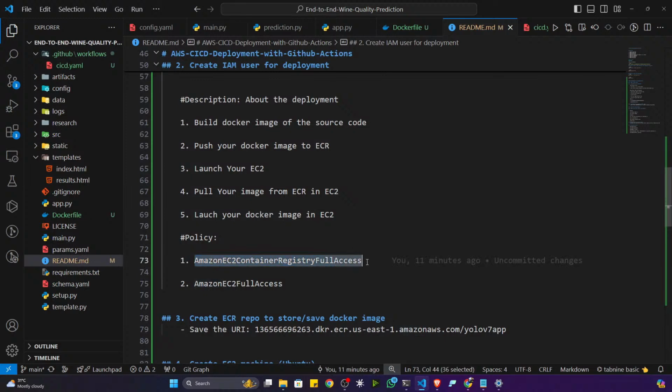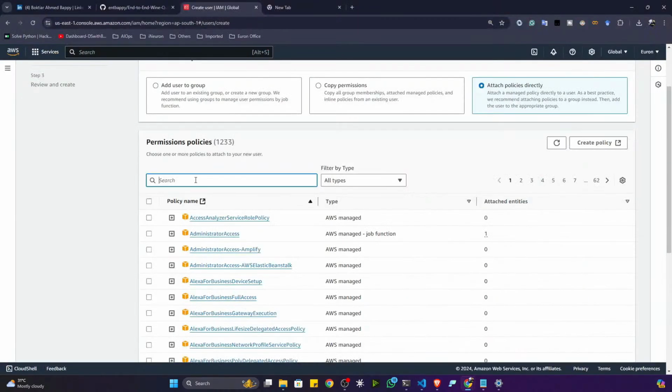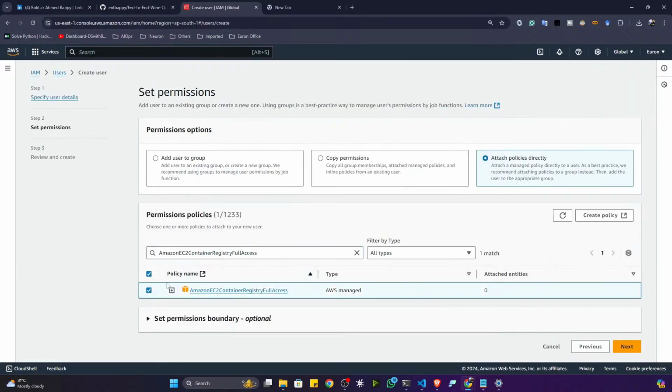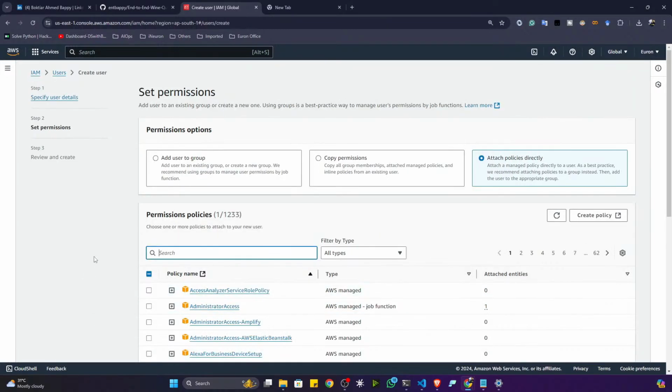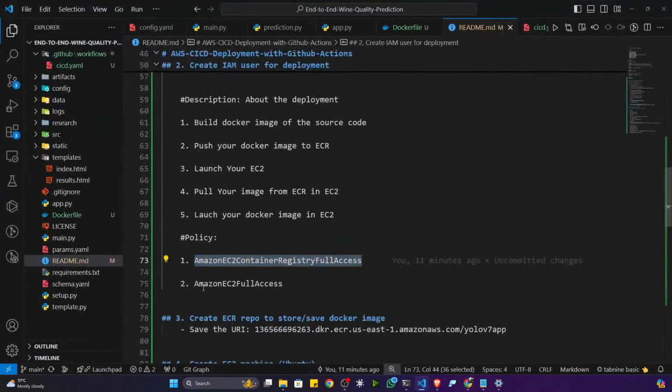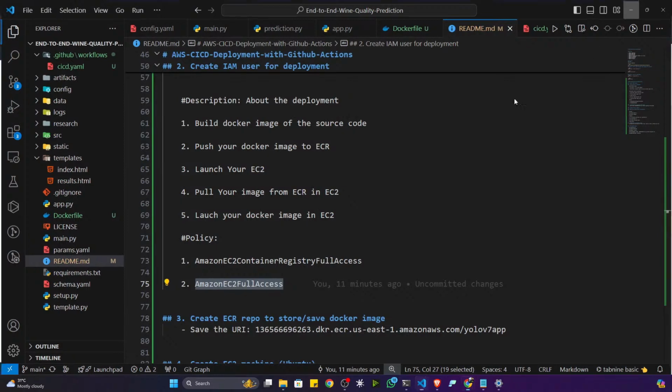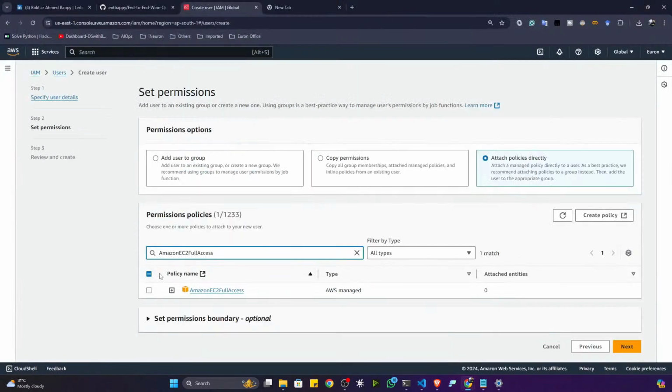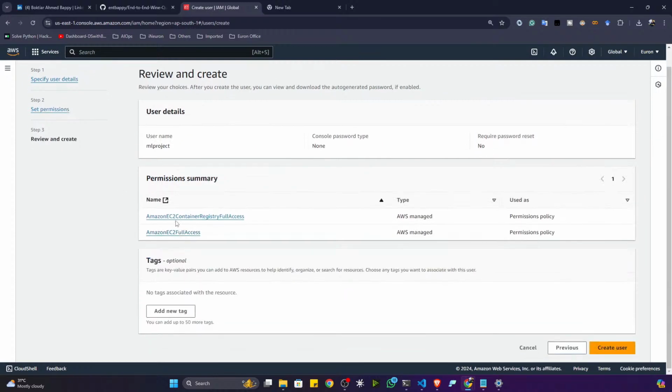One is the EC2 Container Registry full access, that means ECR. And this is for the EC2 machine. Okay, so simply search here and tick mark it. Once it is done, just remove it and again give the second permission. So search here, give the permission and simply click on next. You'll see that two permissions I have added.